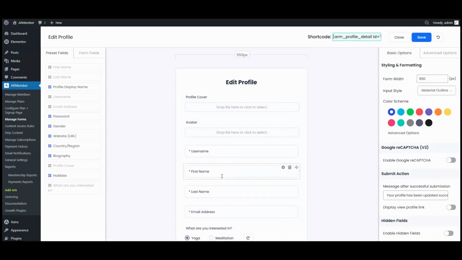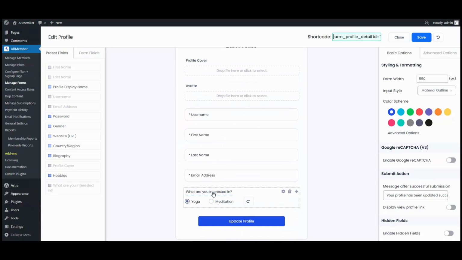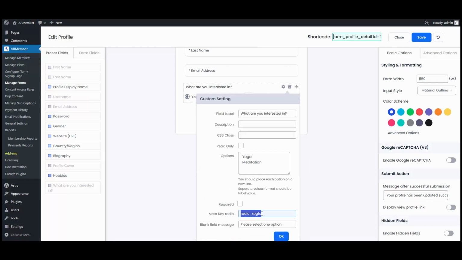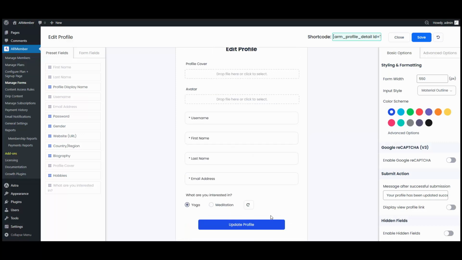This is the Edit Profile page. I have already added a radio field. Click the Settings icon and copy the meta key. After setting everything, save all the changes and create a new page.